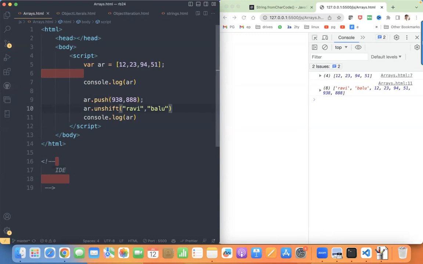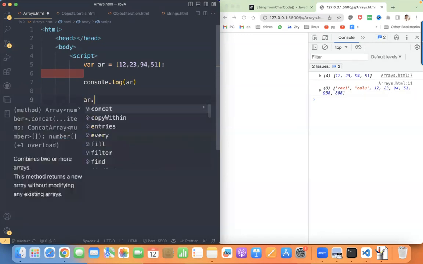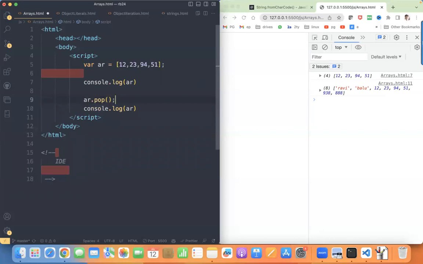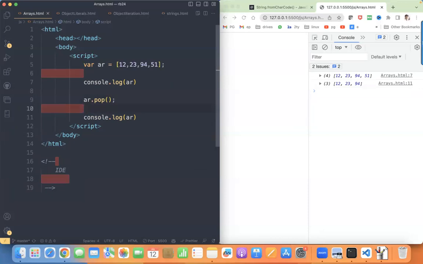Okay. Next. What happens if I call AR dot pop? It will remove the value. Delete is a very bad word in JavaScript. I'll tell you later. Don't worry. AR dot pop will remove the value from the rear end. Rear end means the last one. Front end means the beginning. Starting, ending.